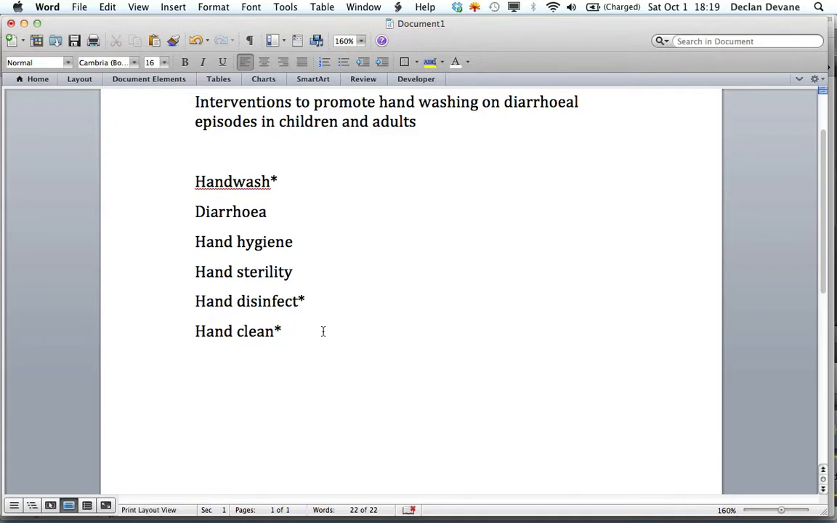The common Boolean operators you will come across are and, or. So, 2 important points to remember. The Boolean operator or always broadens a search. The Boolean operator and always narrows a search. So we now want to combine our search terms hand wash, hand washing, and the derivatives thereof, which include, as we know, hand hygiene, hand sterility, hand disinfect, and hand clean. We want to combine those with the search term diarrhea. So we use the Boolean operators to do this.